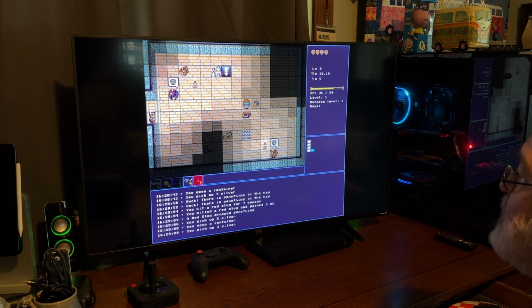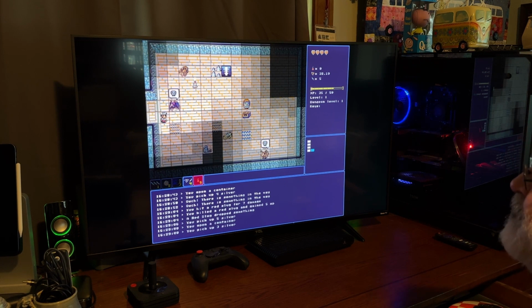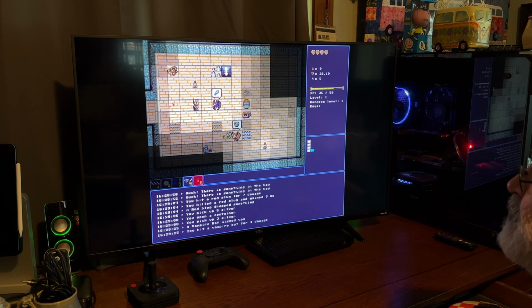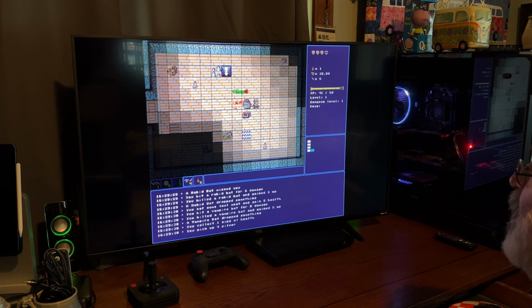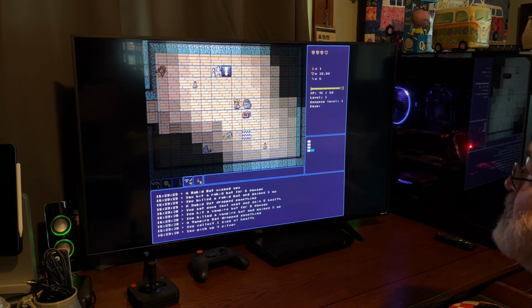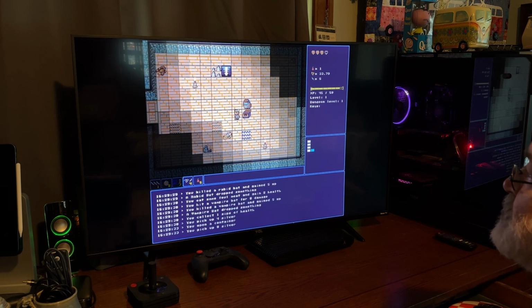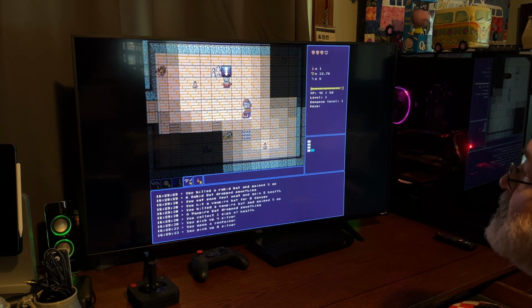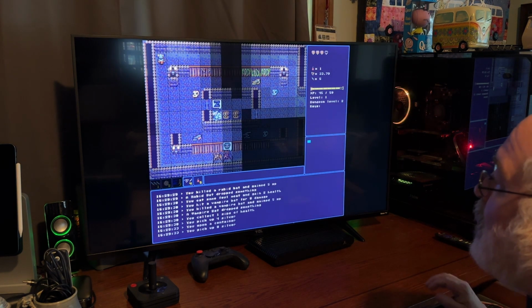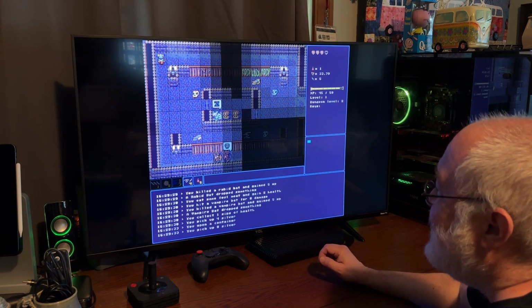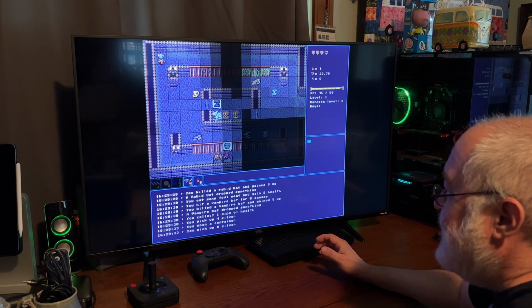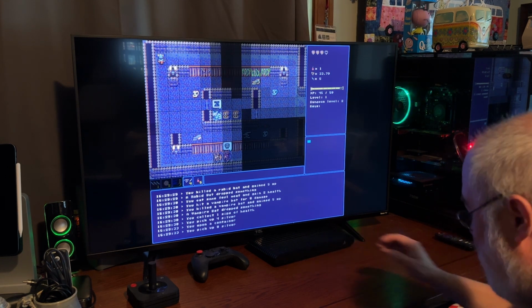Oh, there's a bat! Okay, we're gonna fight. Come here, you bastard! I'll fight him left and right! Oh, what's that? What the hell happened? Was that good or bad? This doesn't sound good. You picked up 4 silver.